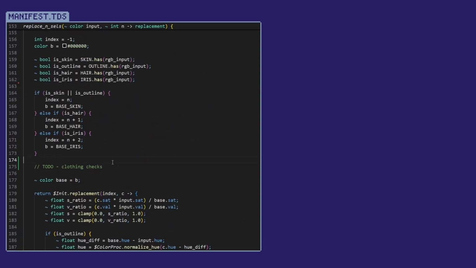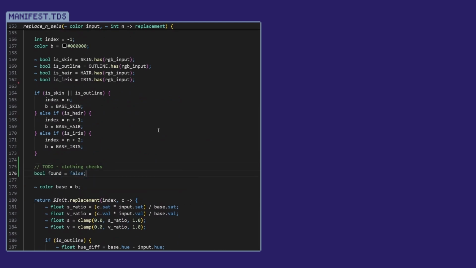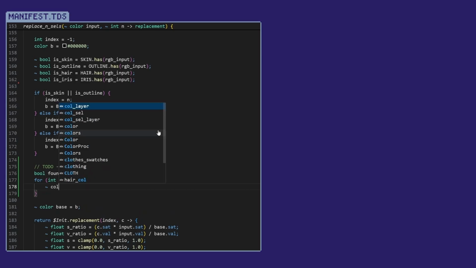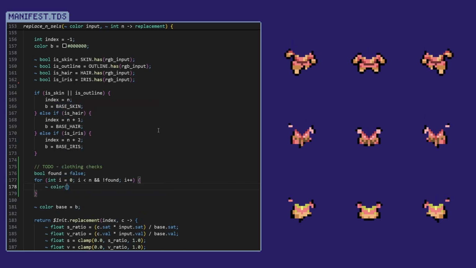Let's go back to the to-do comment that we left in replace end cells and add the clothing check section to the color replacement logic. If we're dealing with clothing, we know our parameter n is positive, i.e. greater than 0. N represents the number of unique clothing color ramps, at most 3, red, orange, and yellow, that are present in the asset undergoing color replacement.